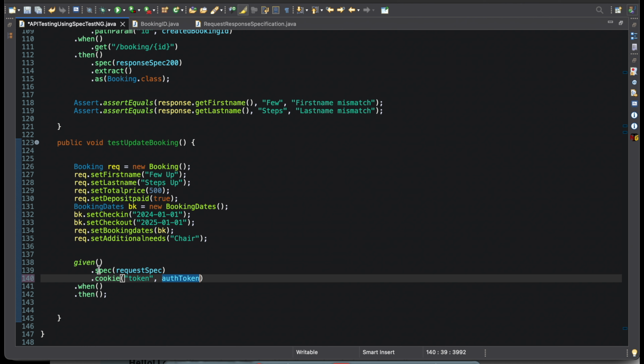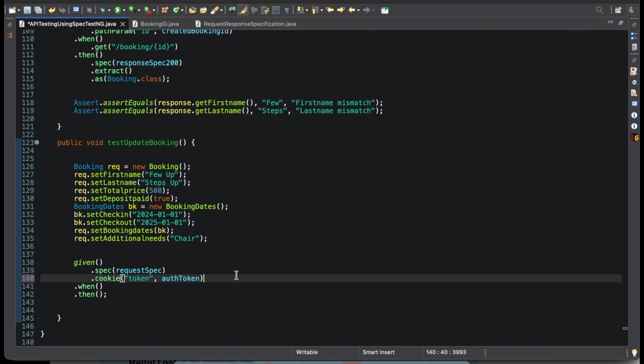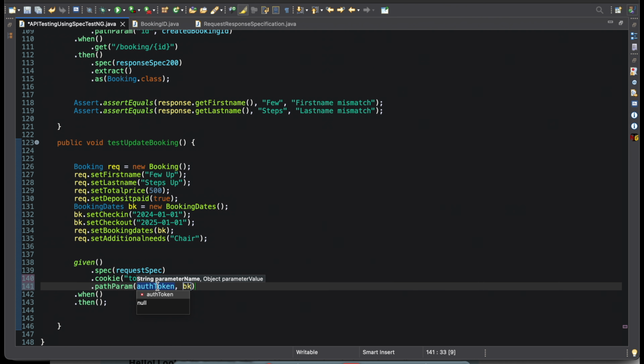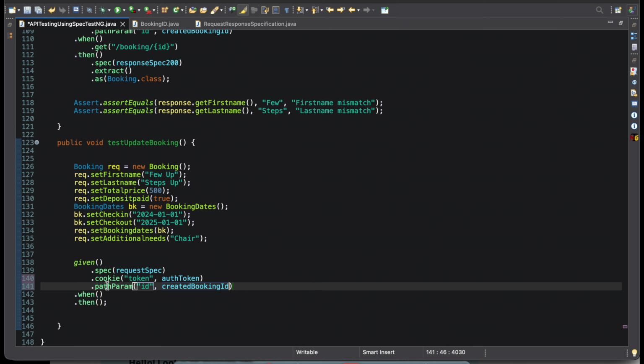So inside this given block, spec is done, cookie is done, and then there is another thing we need to mention. If we open Postman, for put, we also need this thing, this ID. So now we need to add the path parameter over here, right? So I'm going to use a path parameter, and here we need to assign the path parameter. So inside the path parameter we have the ID. I'm going to type ID, and the value of the ID is the created booking ID. This is the ID for this path parameter.